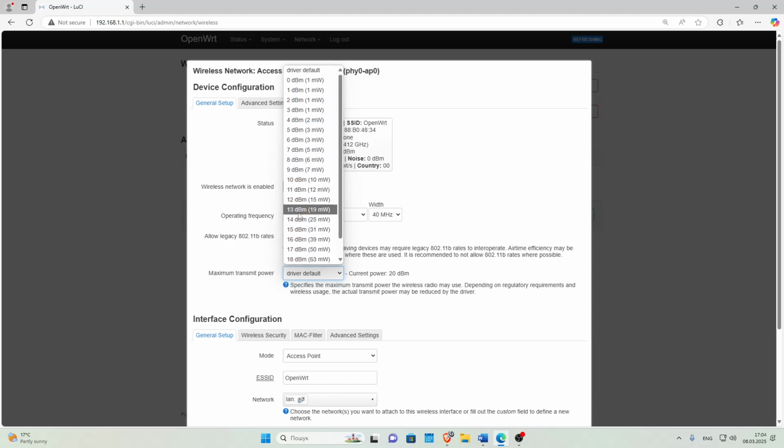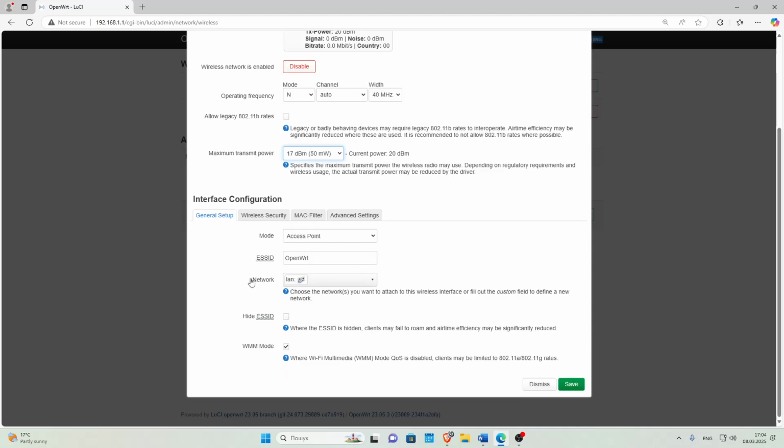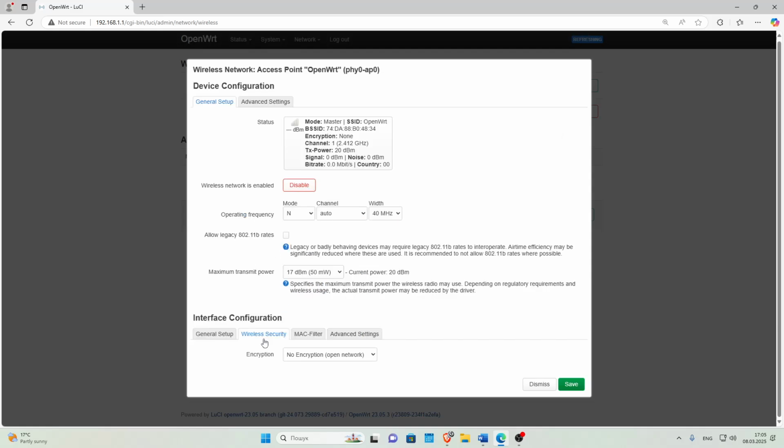Transmit power, e.g., 17 dBm, 50 mW. Mode, set to access point. ESSID, enter a network name, letters and numbers only. Click Save and Apply. To configure security, go to the Wireless Security tab.